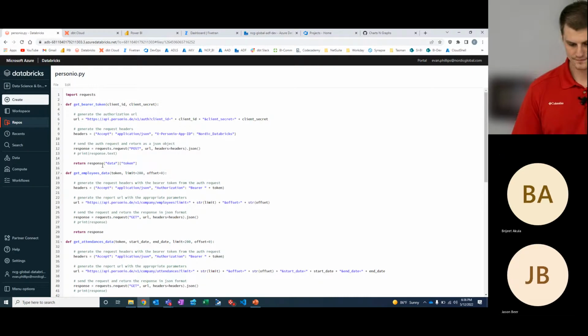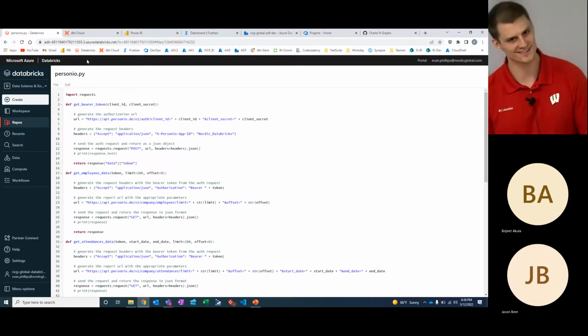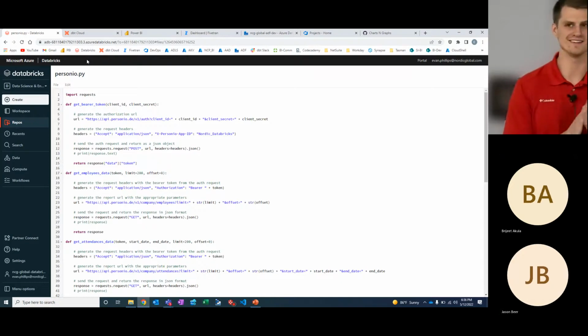What is this system, Personio? Personio is an HR system. I think it's based out of the Netherlands. Yeah, I see the .de. Yep, so it's got to be one of our European companies. Cool. And what's awesome about Databricks as well is you can natively interact with Azure Key Vault.